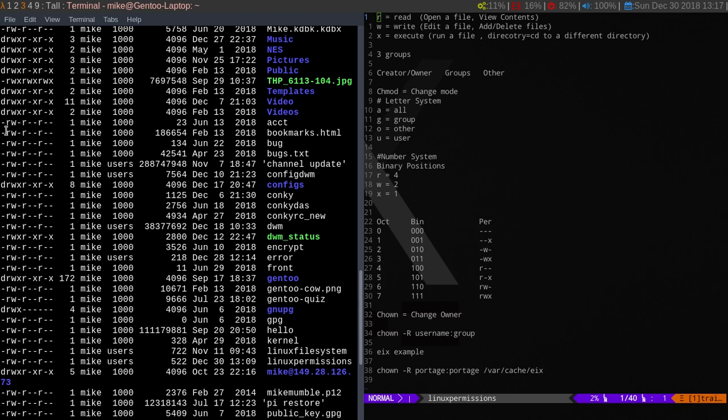Reading would be like opening up a file and viewing the contents. Writing would be editing a file, or adding or deleting files inside a directory. And execute works in two different ways. If it's a file, you can run a script or run the file. If it's a directory and you don't have execute on it, then you won't be able to cd out of it or cd into a different directory.